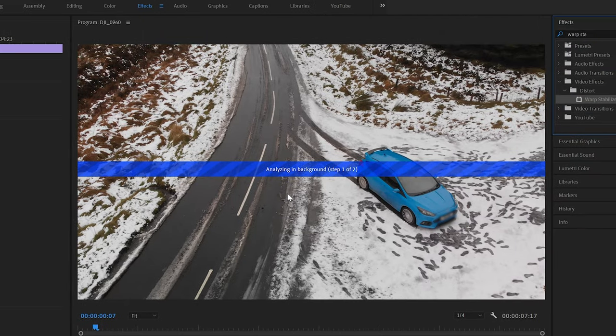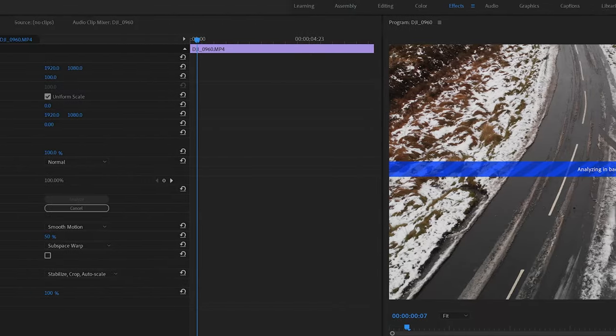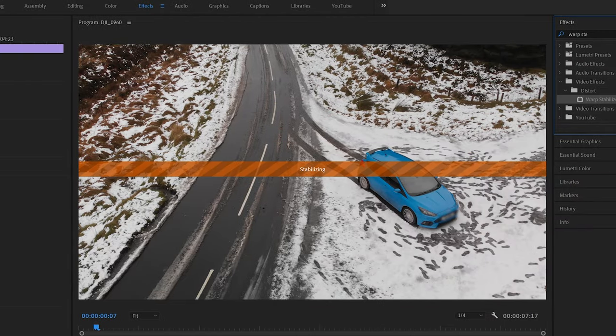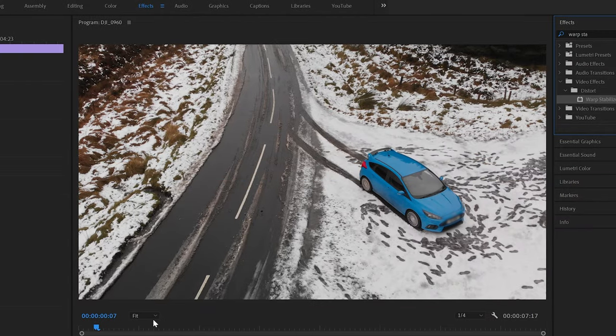It'll say analyzing in background, and now's a great time to go get a drink, whatever you're drinking, and let it run. You'll see over to the left, you'll get a time remaining. Depending on the length of clip, sometimes it can take a couple of minutes, sometimes it can take a few seconds. It really just depends on the length of the clip. You'll see it'll sooner or later finish, and then it'll say stabilizing. And once it's done, that's it. It will have stabilized your piece of footage.